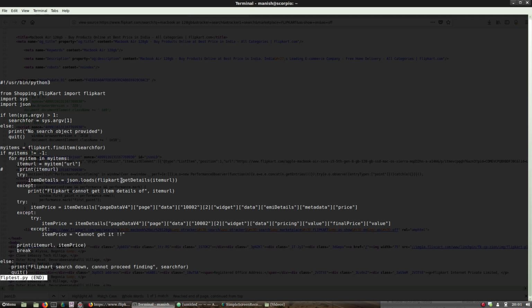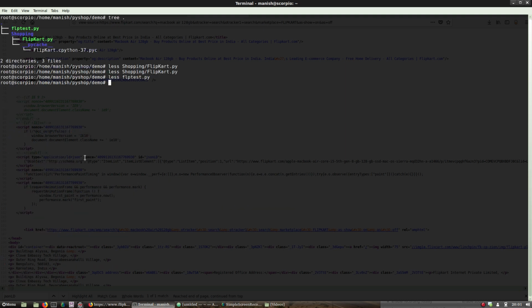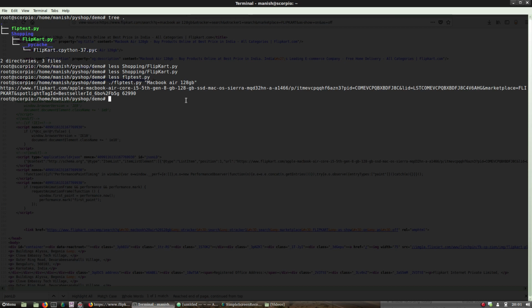So basically, let's jump to this get details function now, because I think the job is done for the find item function up to this point. I'll just quickly show you how it actually looks. We have to do Flipkart FLP test, and then look for maybe MacBook Air 128 GB. It will return you one item.